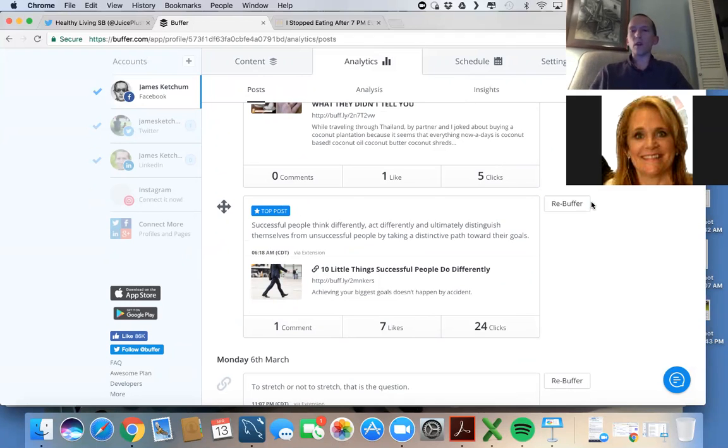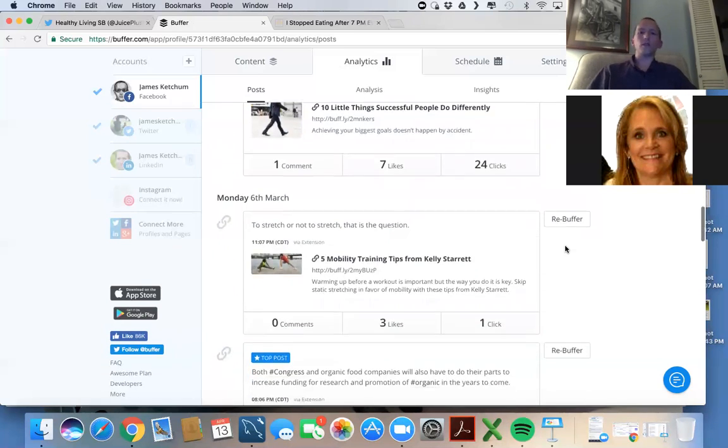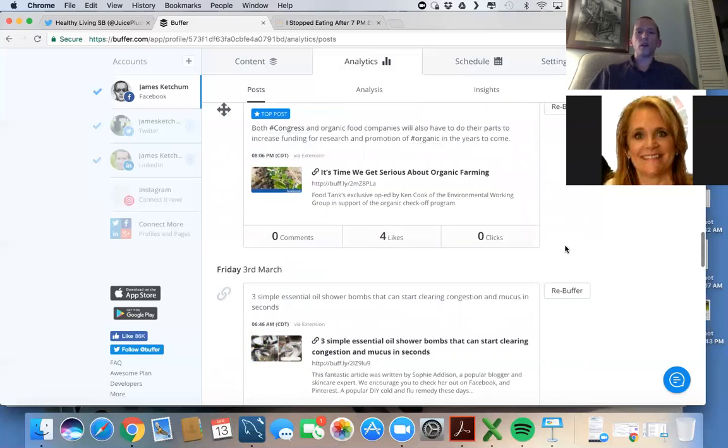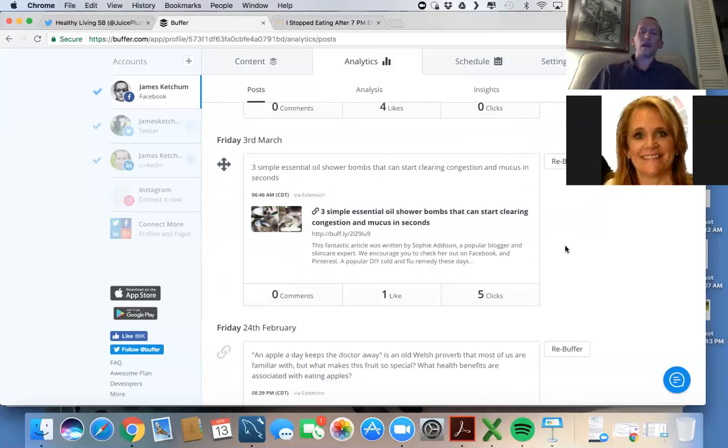And then they have this great button here, rebuffer. There is no reason in the world not to repeat content across even just a couple of days. I promise, nobody's going to care. Nobody's going to notice. And if it did really well, it's probably going to do really well again. So take the time to look back through your past posts. Now, of course, if you're just getting started with Buffer, you've got to send some stuff out before it starts doing this for you. But I love this.